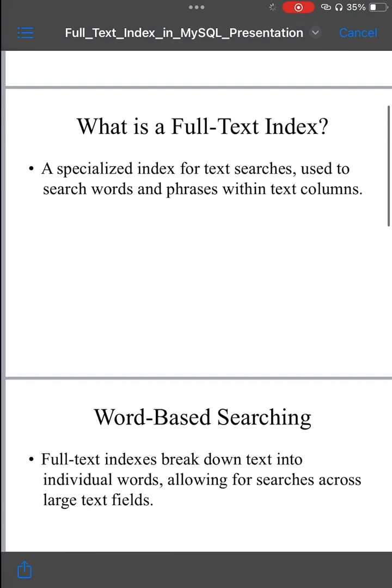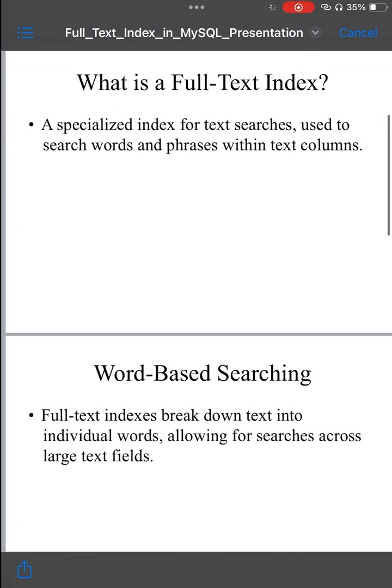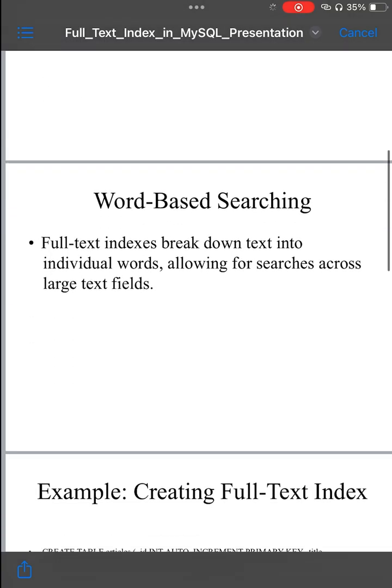Key features of full-text index. 1. Word-based searching. Unlike regular indexes that work with exact values, full-text indexes are optimized for searching words within text content. They break down the text into individual words, allowing you to search for specific terms or phrases across large blocks of text. 2. Natural language search.